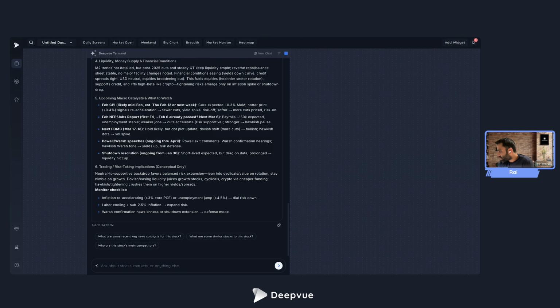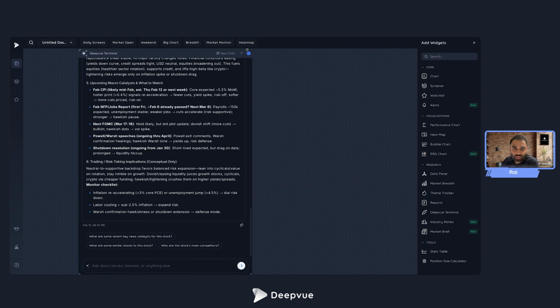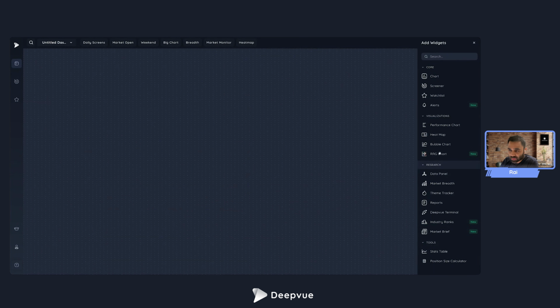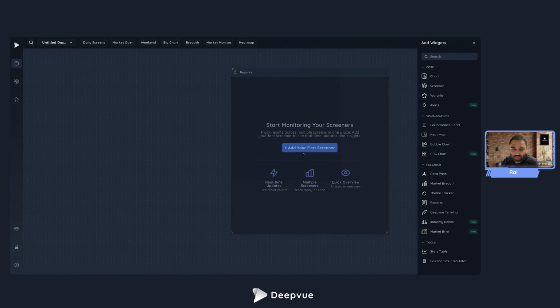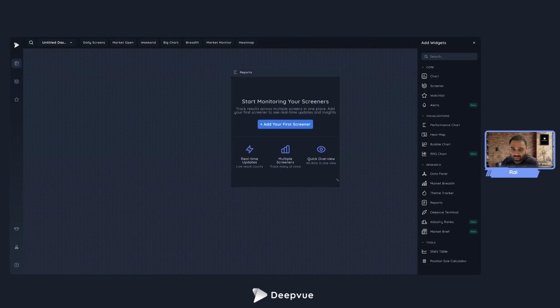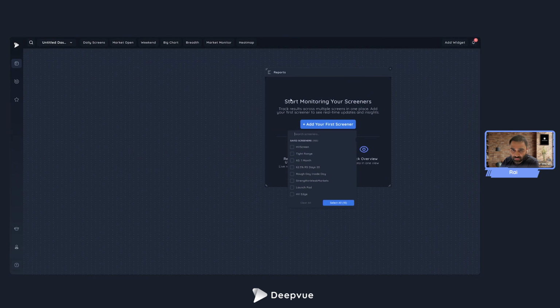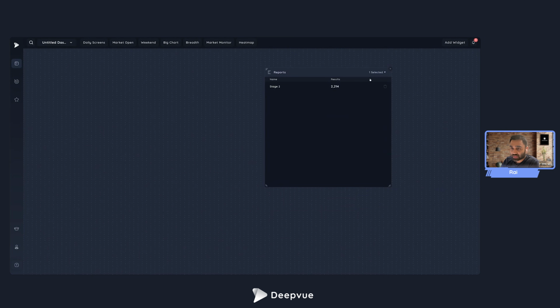What is the reports feature? So let's go over the reports feature a little bit. It's another one that I created because I really like it. I used to have this on TC2000, and we created it for Deepvue. What this allows you to do is, you can have the number of stage 2 stocks. You can track those, right? And it will add that. You can track 52-week highs. You can add that, right?